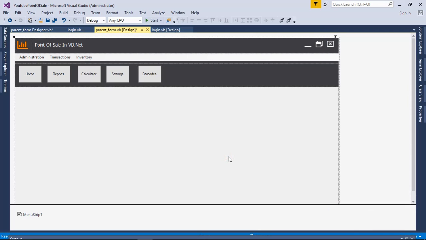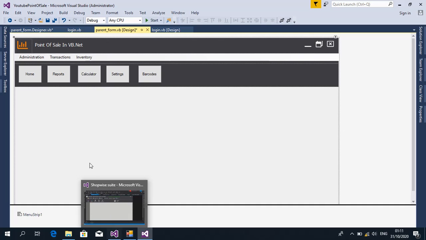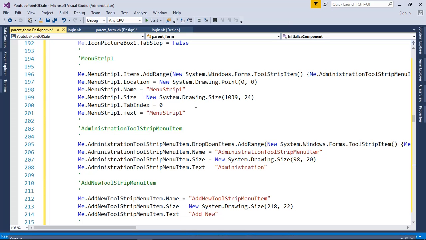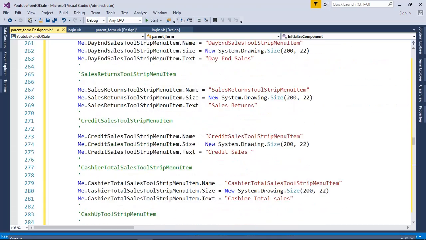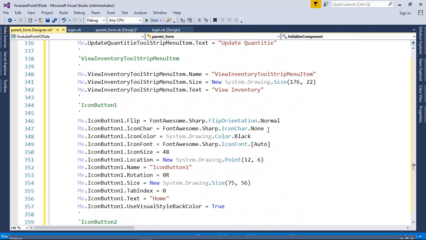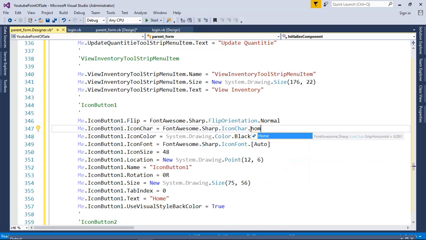Alright, so that's it. So for the home, what will the icon be? Let's go ahead and have a look at the home. What will be the icon? This is icon button 1, so let's go to the designer and try to put an icon right there. Let's navigate to icon button 1. You can see we have none. Let's try to put something like a home. Do we have something like that? Yes, we have something called home.